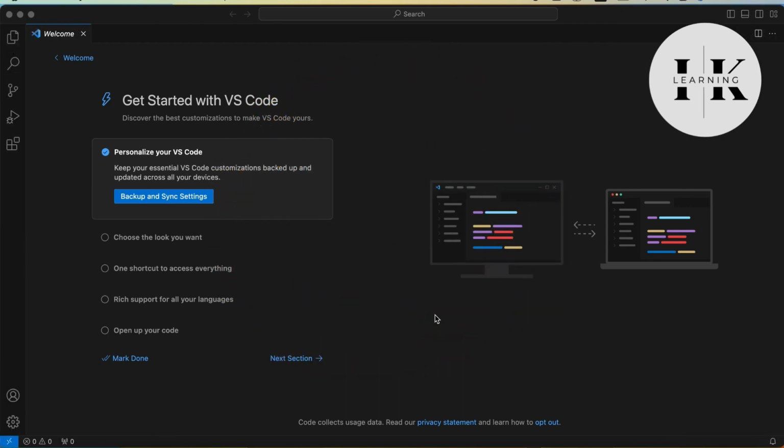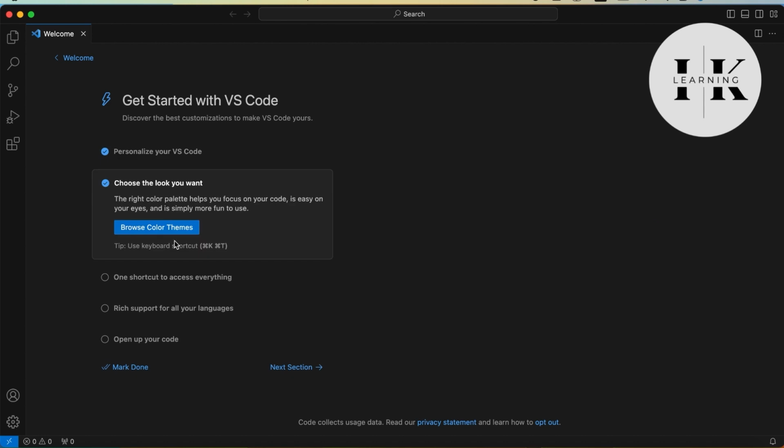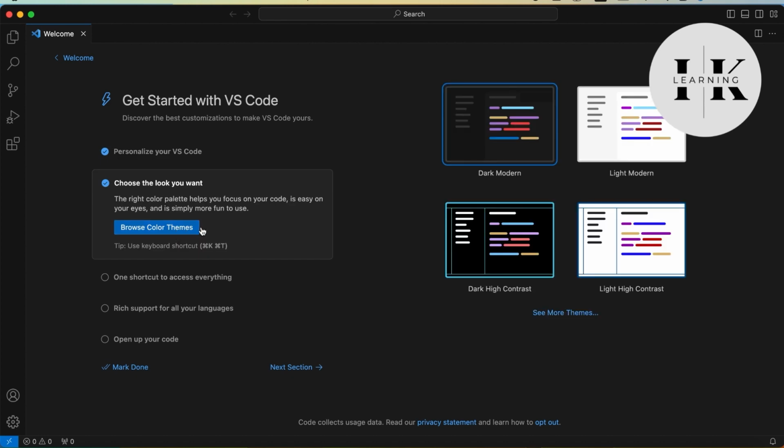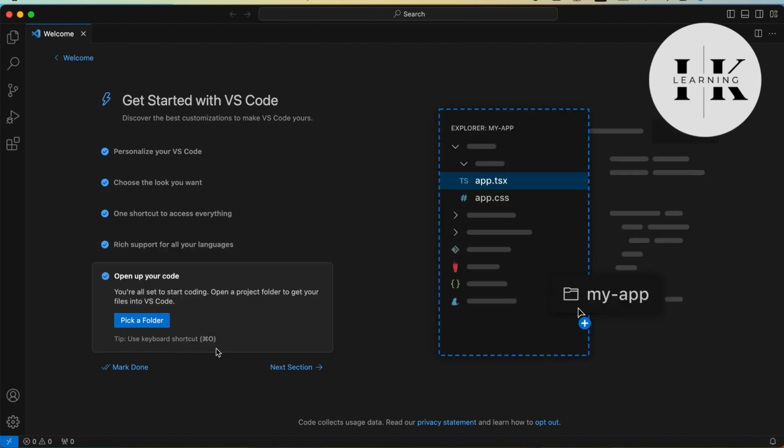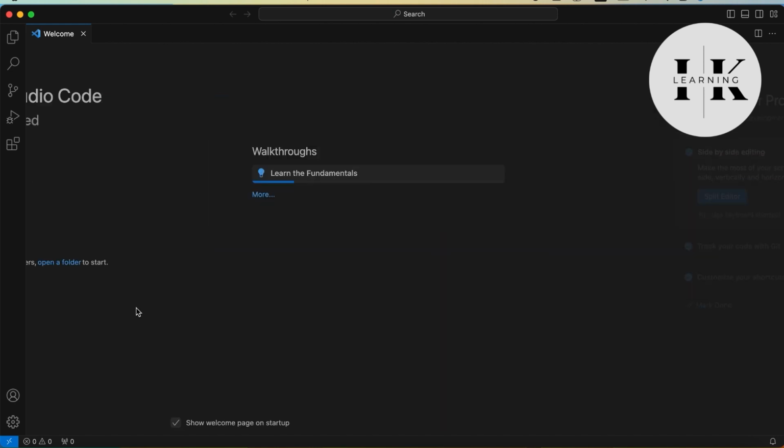When you first open VS Code, you'll be met with this screen. Now, because we're new to VS Code and we don't need to set up syncing just yet, we're going to skip this step and move to choosing the look that we want. I personally prefer Dark Modern as the bright colors hurt my eyes. Now you can continue through VS Code's tutorial or follow this video instead.